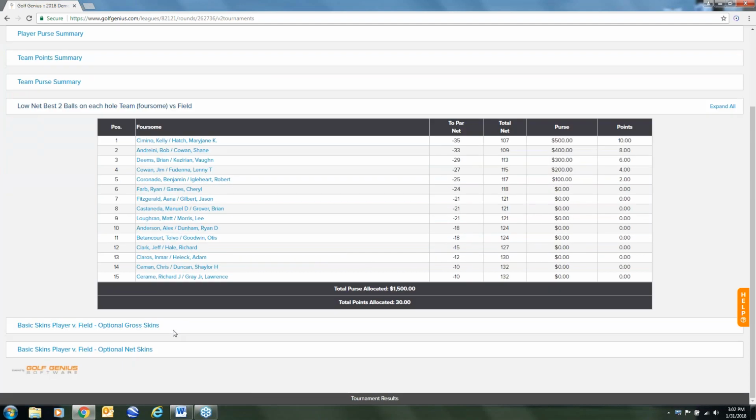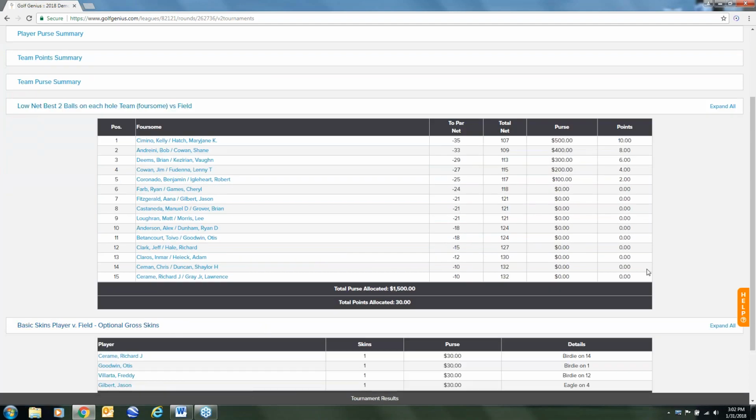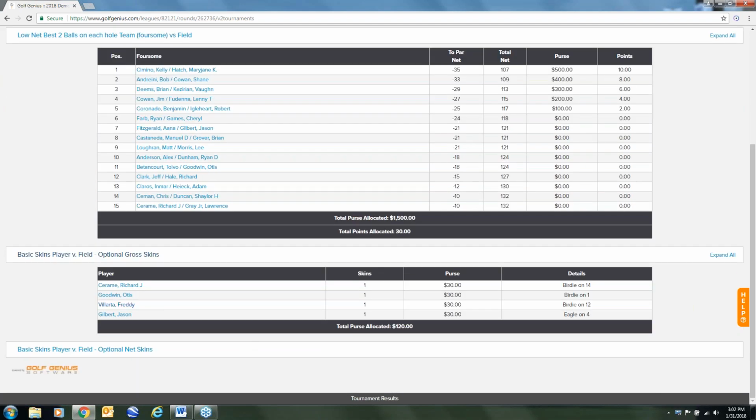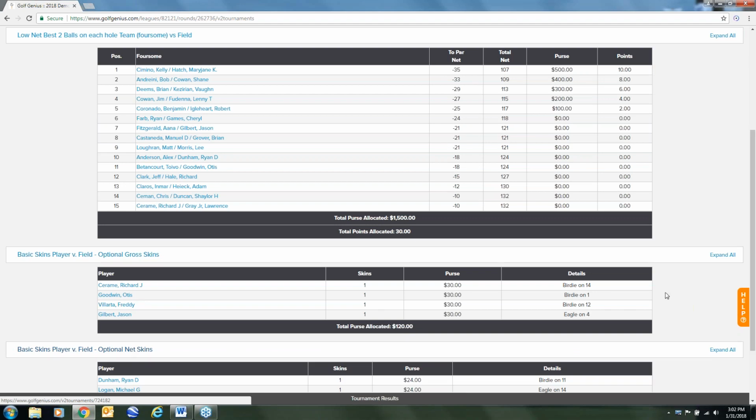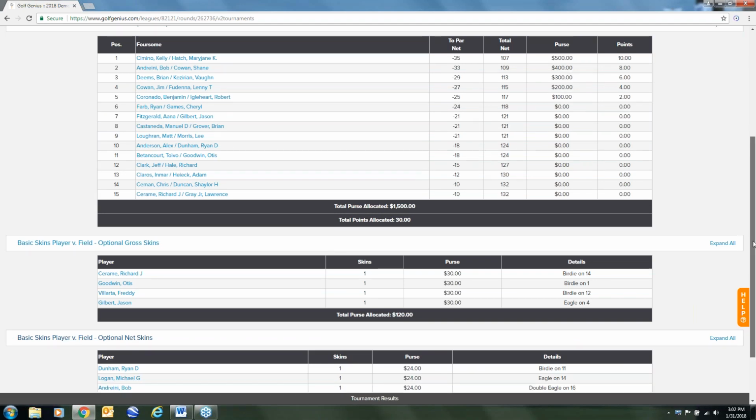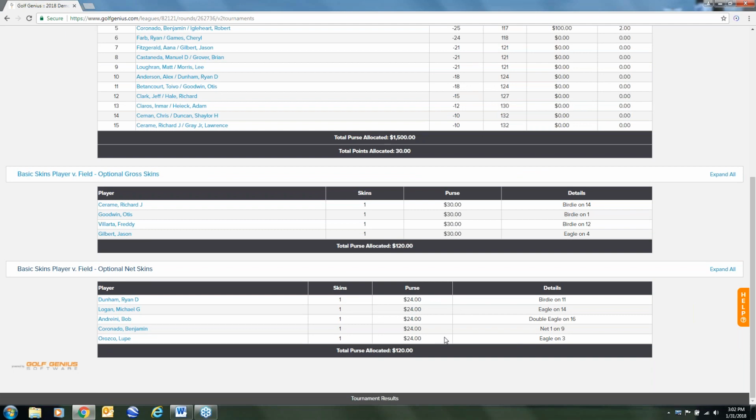Let me go check the basic skins, the gross skins, and see how that works out. Well, these are the people who paid in on an optional basis. There were 4 of them. The total pot was $120, so each skin is worth $30. Let's check the net skin. I didn't make out too well there. Let's see, the net skin, we had 5, so it worked out to $24 a piece.